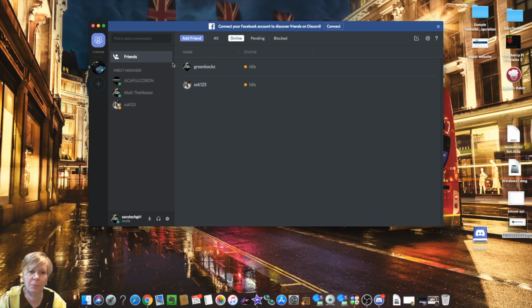I have a group of friends here that I can chat with. You can find or start a conversation. You can add friends. You can also connect with Facebook. If you were to connect with Facebook, it's going to show you any friends that are already on Discord, like any of the apps do, WhatsApp, that type of thing. So that's going to activate that for you.